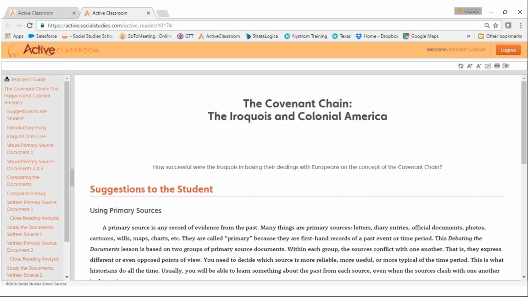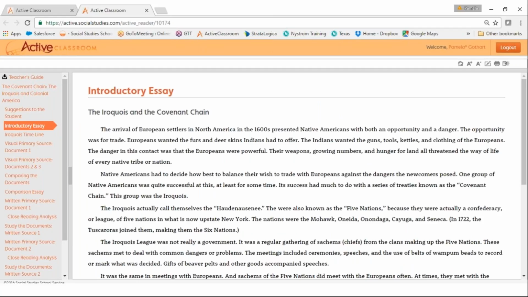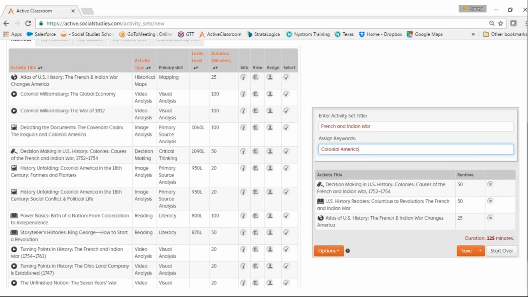Okay, so in debating the documents, there's a lot we could look through here to get an idea of what's best. But one of my quickest ways to do that is by going to the introductory paragraph or the introductory essay. This will give me the best information about what's actually going to be covered. So let's take a look. As I scan over my introductory essay here, while it's really good and very interesting, I don't think this really meets the need I have right now for my unit on French and Indian War. So I'm going to skip this one. Let's go back and see what the next available resources are.